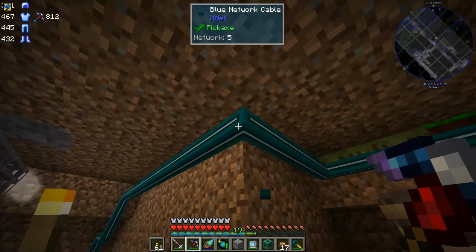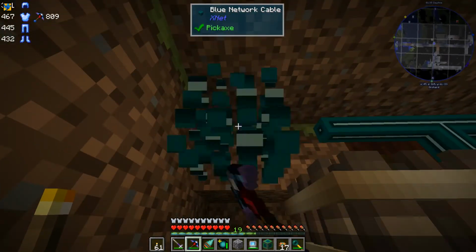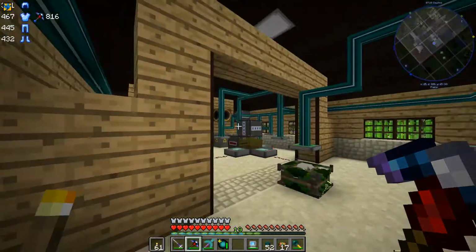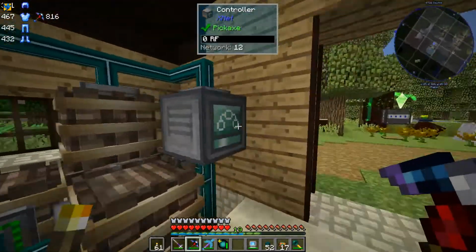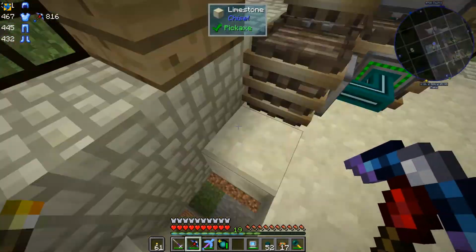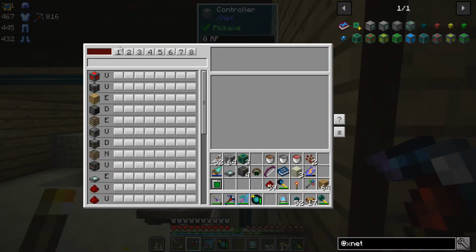Alright, now I'm really going to break stuff. I'm disconnecting this from our main network. Okay, everything's got connectors on it, and we've got cables connecting everything. So, and I've moved this, we're going to actually put the other fermenting barrels right here. So, the first thing we're going to have to do is get some power up in here.